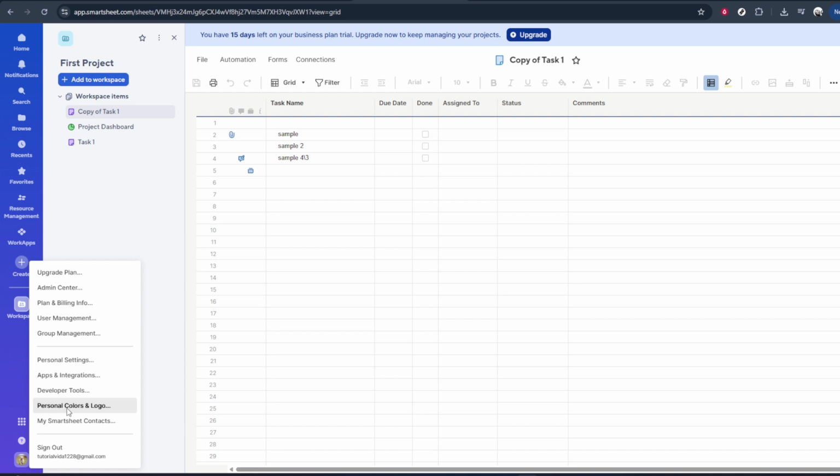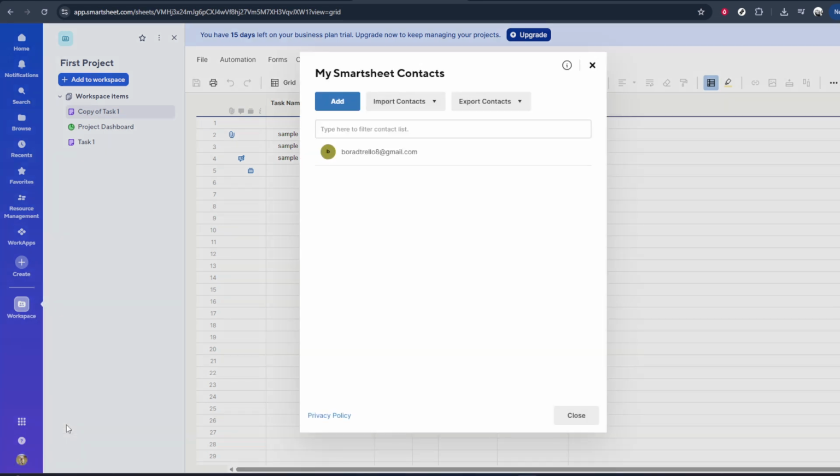From the menu that appears, look for the option labeled My Smartsheet Contacts. This is where Smartsheet stores the people you frequently collaborate with, so importing them here will make them available across your projects. Click on My Smartsheet Contacts to open your contact list. A new window or panel will appear, showing any existing contacts you've already saved.